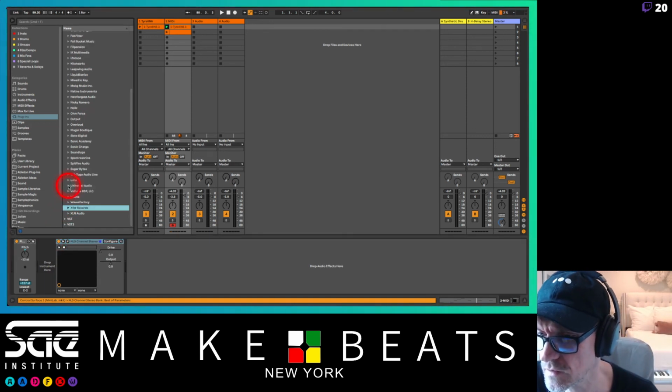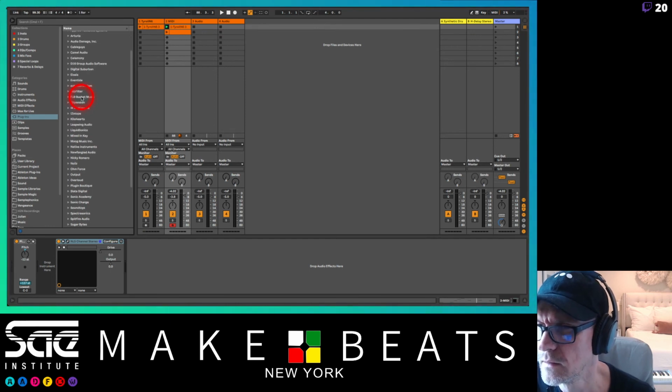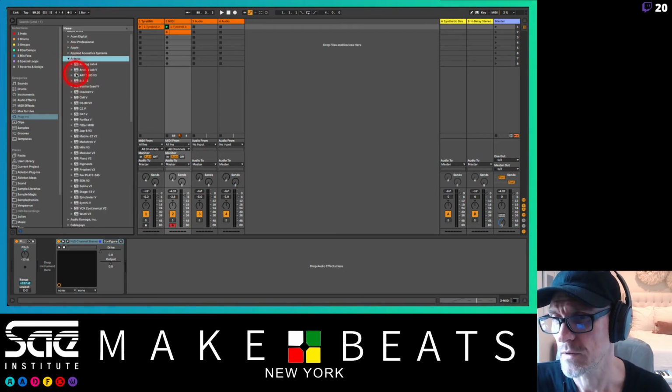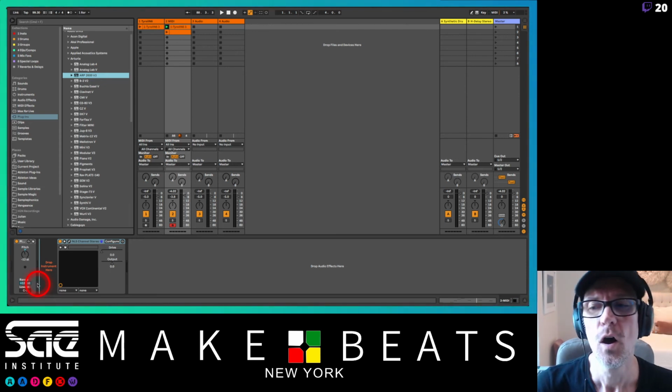Other synthesizers. Well, Arturia has a bunch of stuff in here. The Arturia stuff's really cool. So for example, you've got an ARP 2600. This is all analog models, so this is modeling old synthesizers.